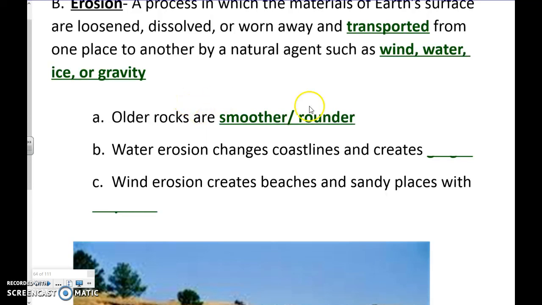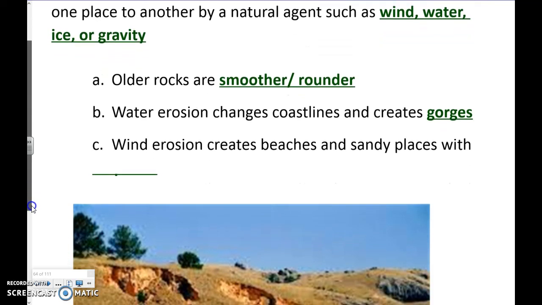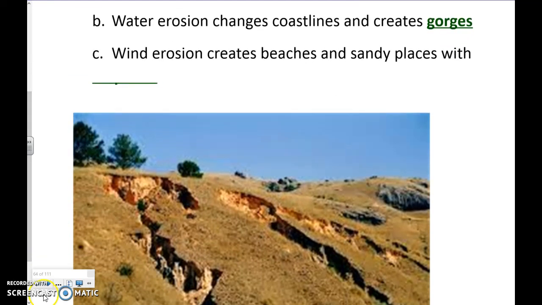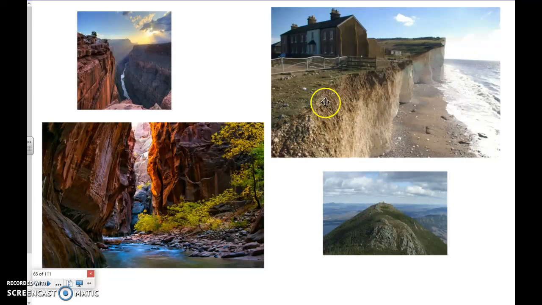Okay. Another thing that can happen is coastlines and gorges are created. And you're going to see places like you can see gorges. Okay. Coastlines. You can see this coastline. These cliffs have been eroded away. The cliffs of lime. Okay, our Appalachian Mountains have become softer and rounder. That's all due to erosion.